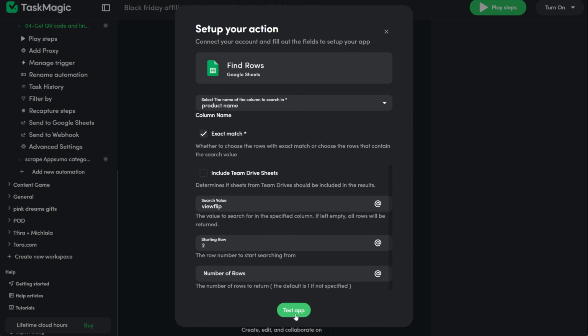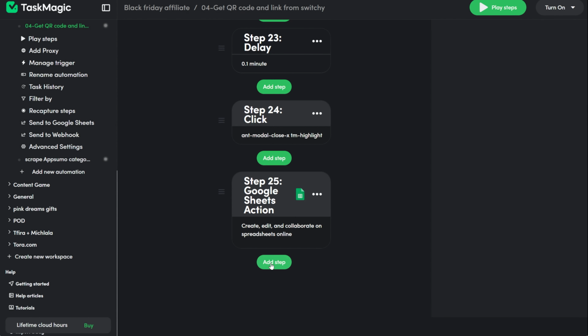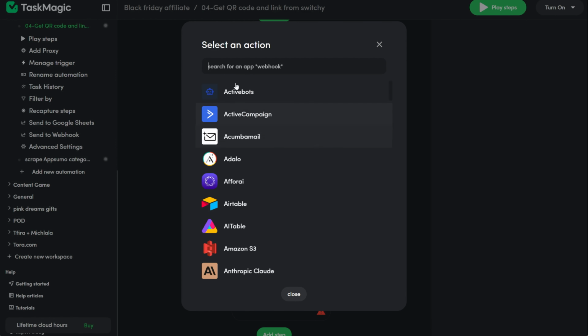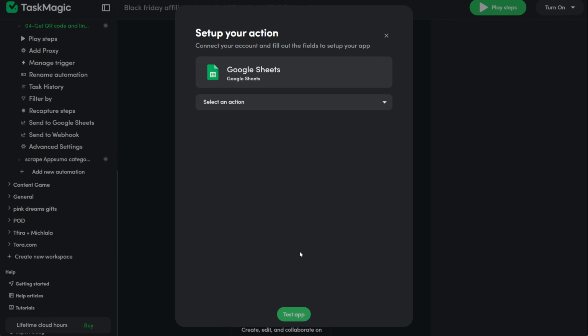Click Test App and you should see some code with all the Google Sheets information. It may be a lot at this stage because we've been collecting data for a while and we'll start using that in the next automation. Once you've confirmed it's working, click on Close and Save. Next, add another step. Go to Apps, choose Google Sheets, and this time select Update Row.